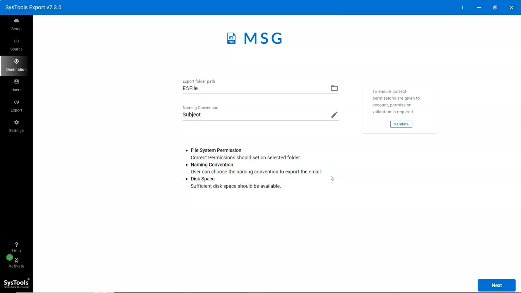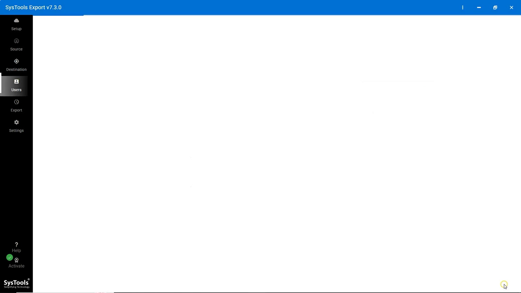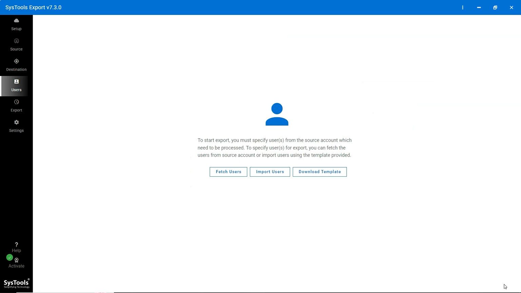You can choose any format that suits your preference. After configuring the MSG export settings, click the Validate button on the right. Once the validation is successful, click Next at the bottom to proceed. Now, you need to assign the users whose data you want to export. To do this, you first have to import the users into the tool. There are 3 ways to do that.